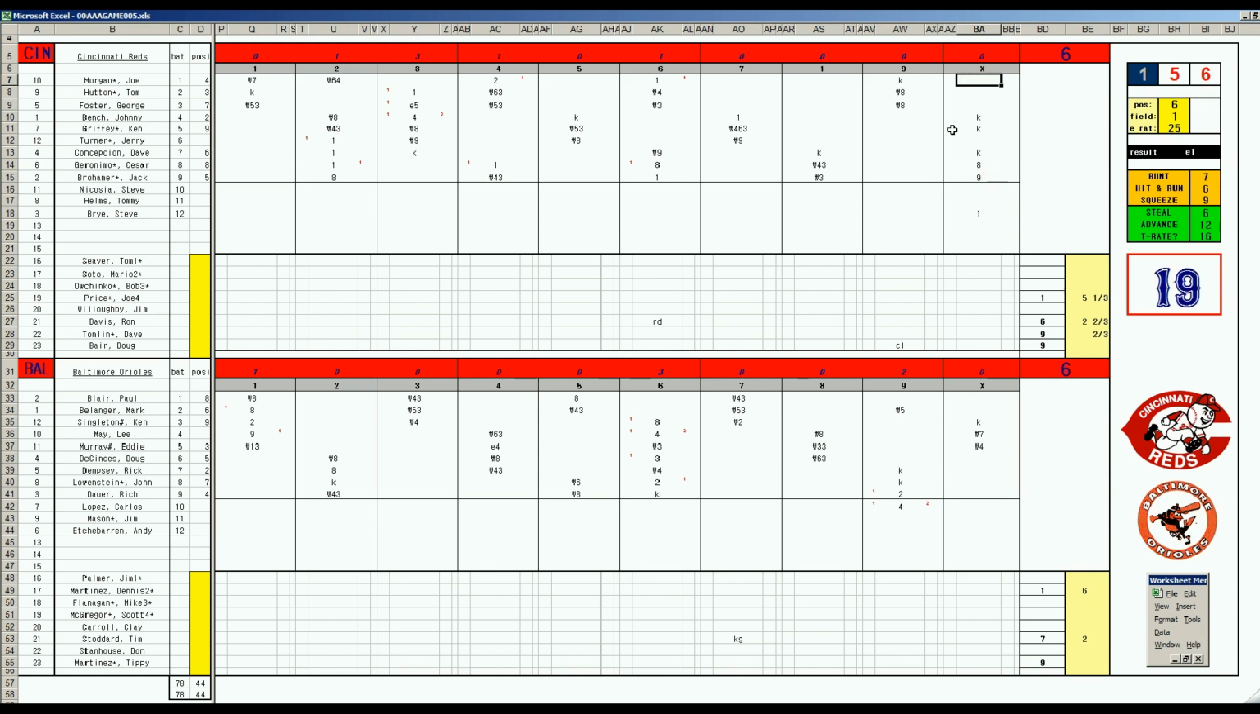1-11 is a roller to first B, and that gets the lead run to third base for Tom Hutton. Now, do you dare go to your bench for Tommy Helms or Steve Nicosia? As soon as you do that, the Orioles will go to a right-hander.